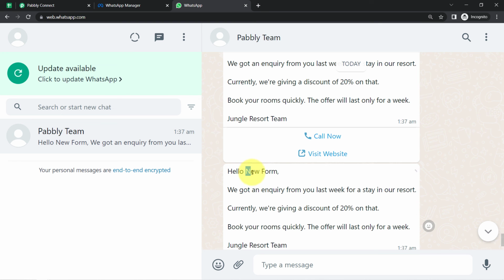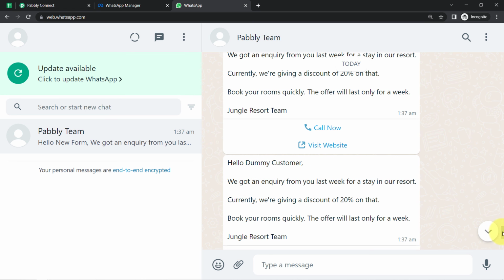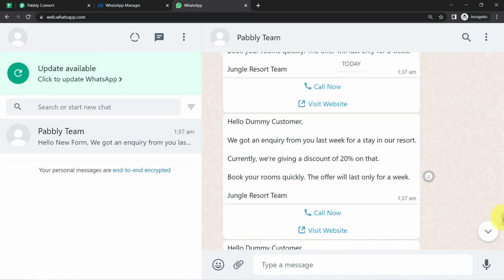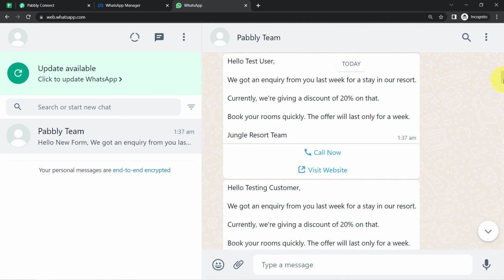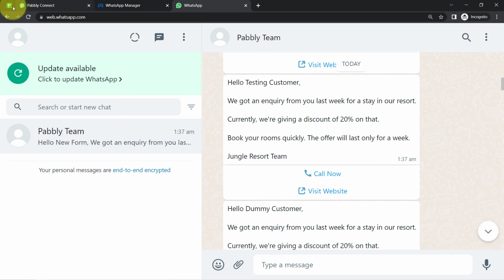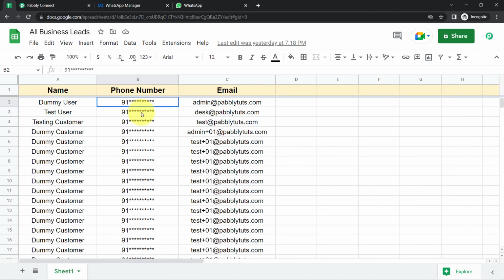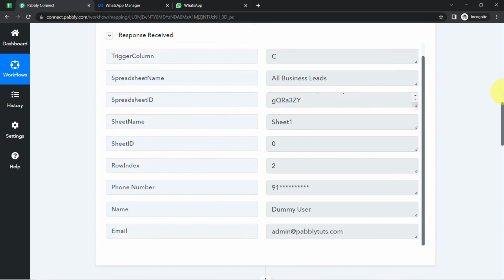And here you can see each message has the different name, the new form, the dummy customer, and here is the dummy customer. Once again, let me even show you from the top. Dummy user, right here is the test user, the testing customer. So this is how, as soon as you provide the genuine numbers here in place of this dummy number, the message will get sent automatically from this Google Sheet to WhatsApp of your lead, of your customer, of your user with the help of this automation software Pabbly Connect.